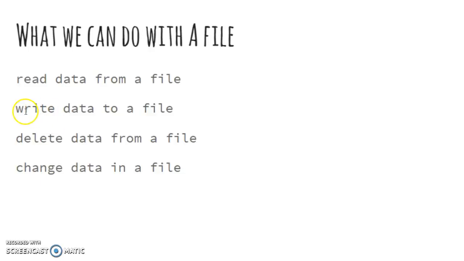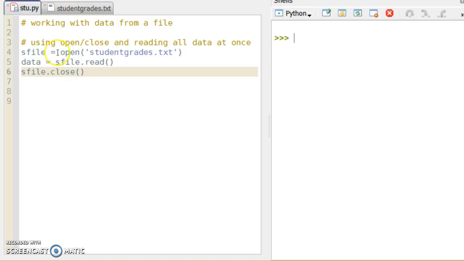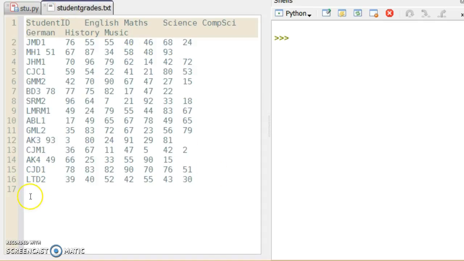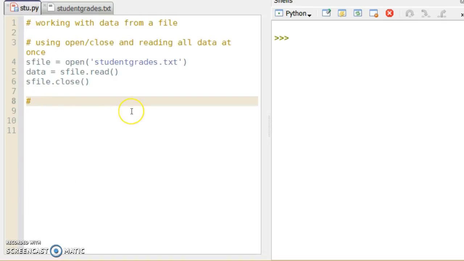We're now going to look at writing data to the existing file and also how to write data to a brand new file. So here's my code from before, and I've just added a comment at the top to remind me what this does. It just opens and closes a file, and it reads all of the data in at once. So what we're going to do now is add one student's record details to the end of this file. That's all we're going to do.